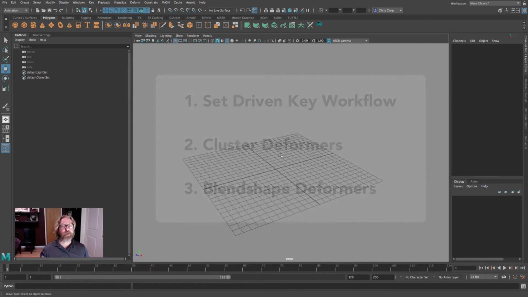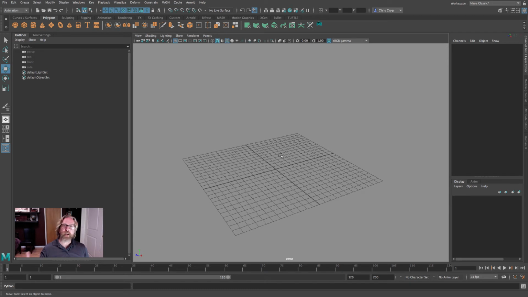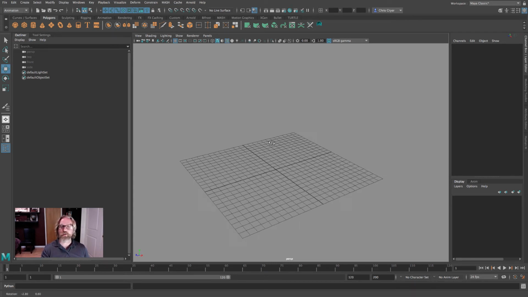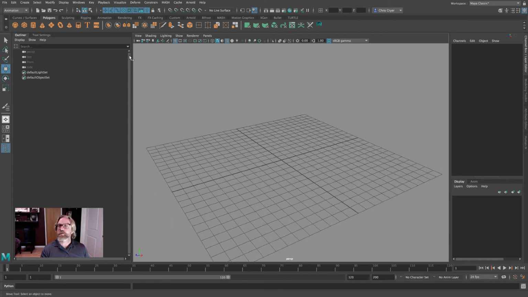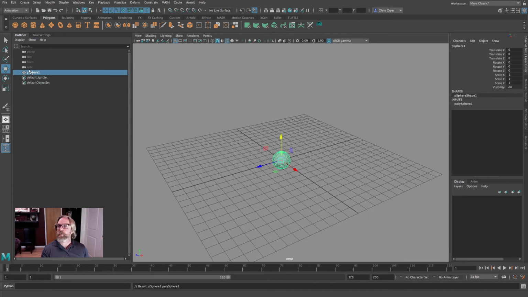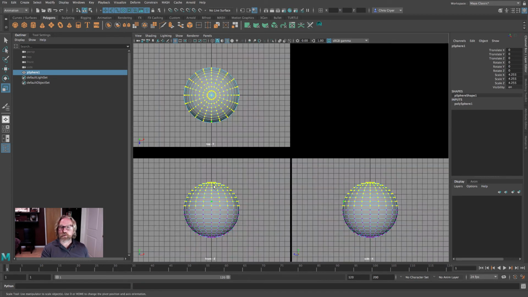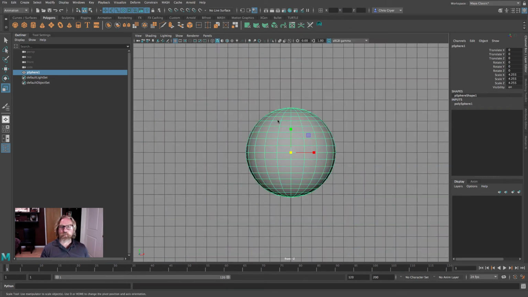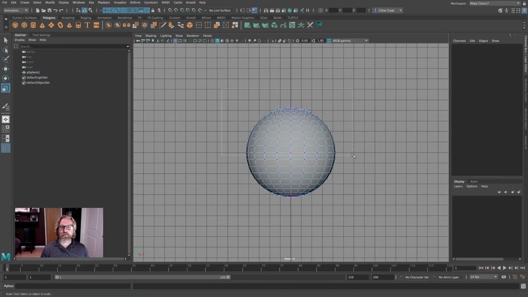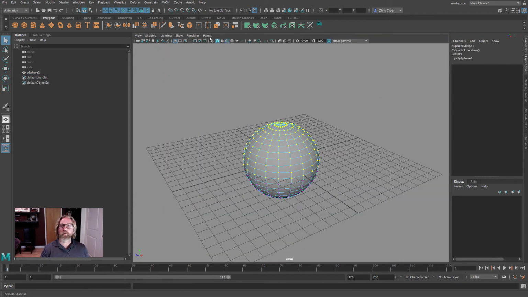For your face, you'll have clusters for your brows, for your lids, for your jaw, perhaps even for your cheeks, any other element of the face that you want to deform. We'll just use a single cluster deformer as we warm up here on our sphere. Just a quick review. I want to grab, let's say, the top half of vertexes.